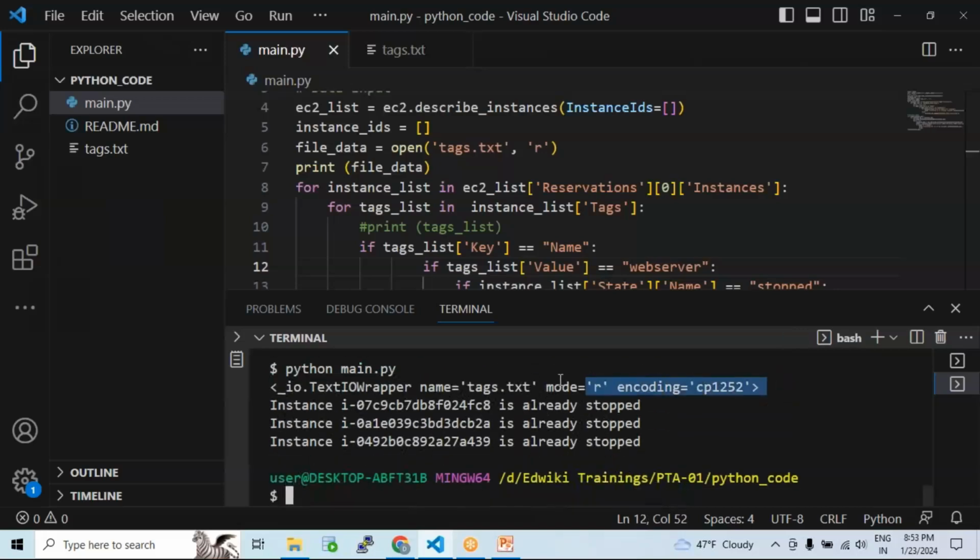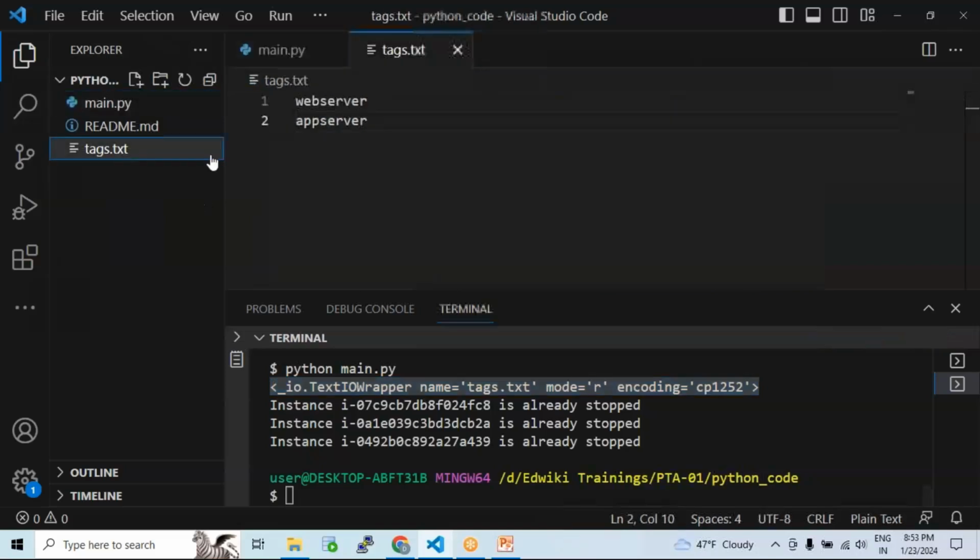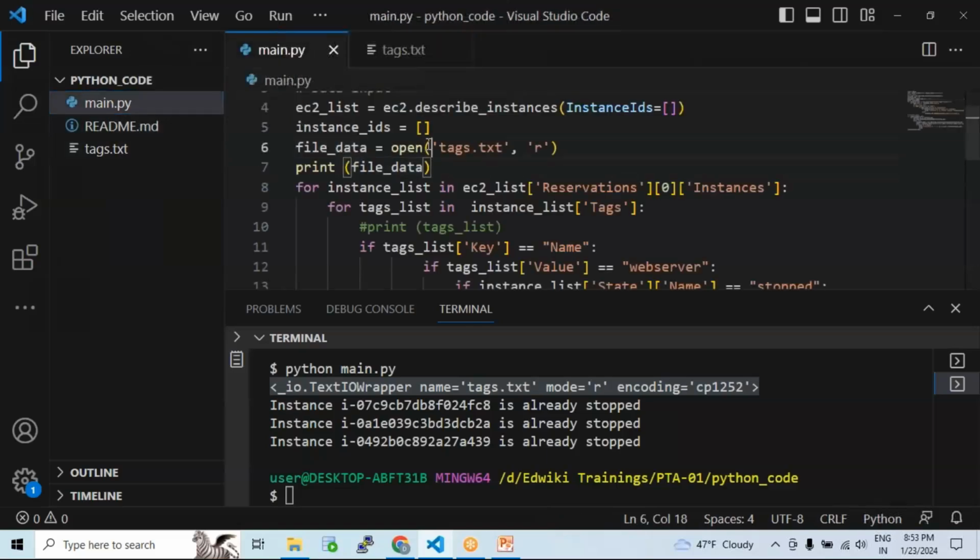Now you see the first line, this is the output of line number 7. It is opening the file, reading the content, and that content is kept in a file_data variable, and I'm printing that. Interestingly, the output of this variable is not the actual one that you see, correct? The file has data called web server and app server, but when you are reading the file and trying to print that value, you are getting something else.